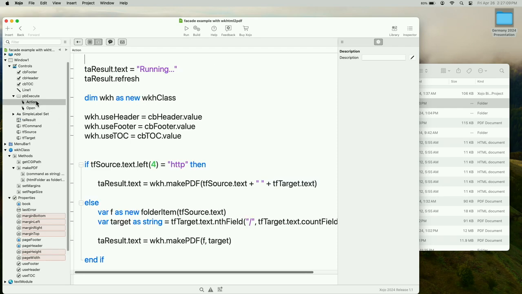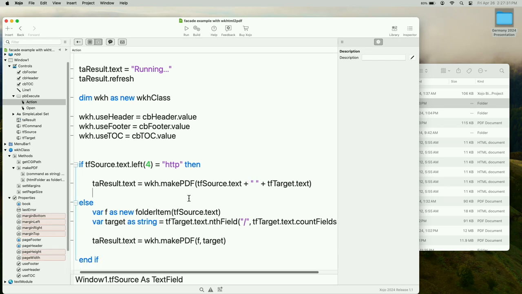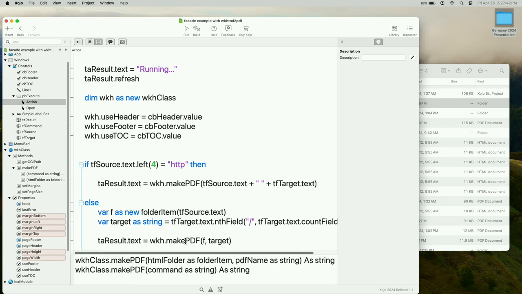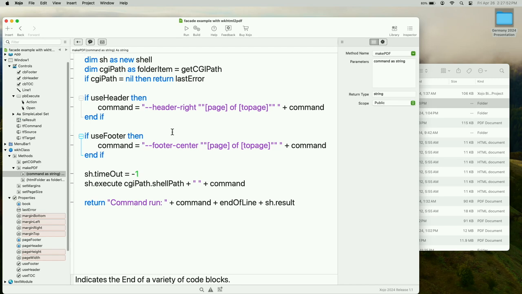This is the part where the action is actually calling the class, setting up the headers, if those are used, whatever the value is. It checks if it begins with HTTP, then it just sends that URL to the command, because you don't need any of the other complicated options, you're just converting a web page. Down here is where it figures out if it's a folder or actual text. There's also a second version on the make PDF that just takes the actual command, so you can create your own command string by hand if you wanted to. You don't have to use the simplified version.